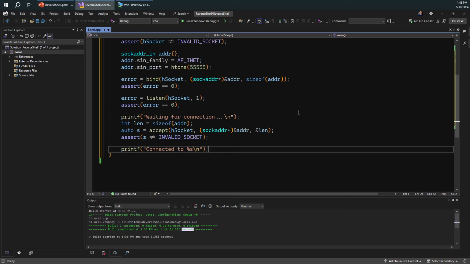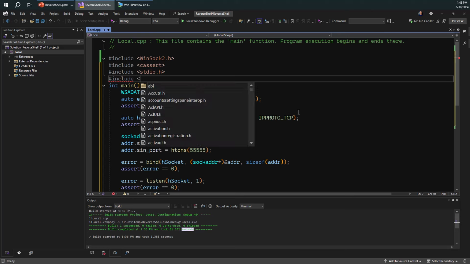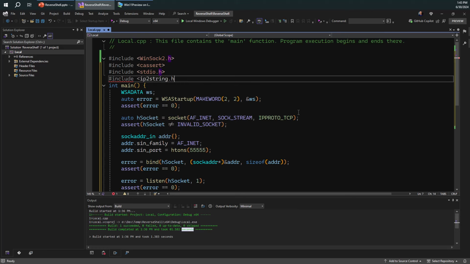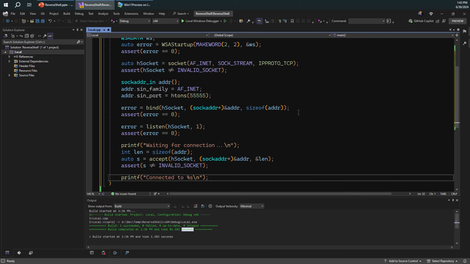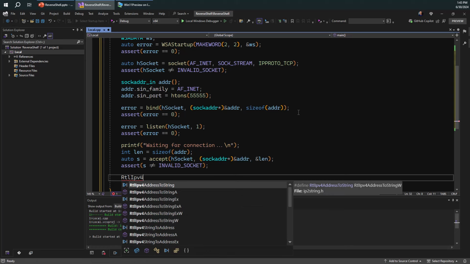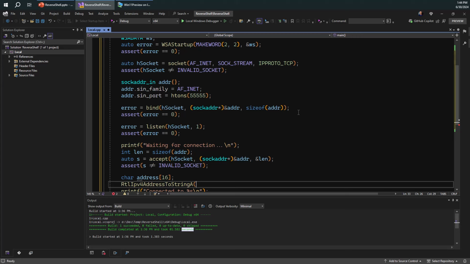And since we don't want to do the actual work manually, there is a helper function we can use. There's a header called IP2String, and a function here that is actually part of NTDLL, which is kind of unusual, called RtlIpv4AddressToString. I would like to convert that to an ASCII string, but I could have converted that to Unicode if I wanted to. So let's create a buffer here to take the result.